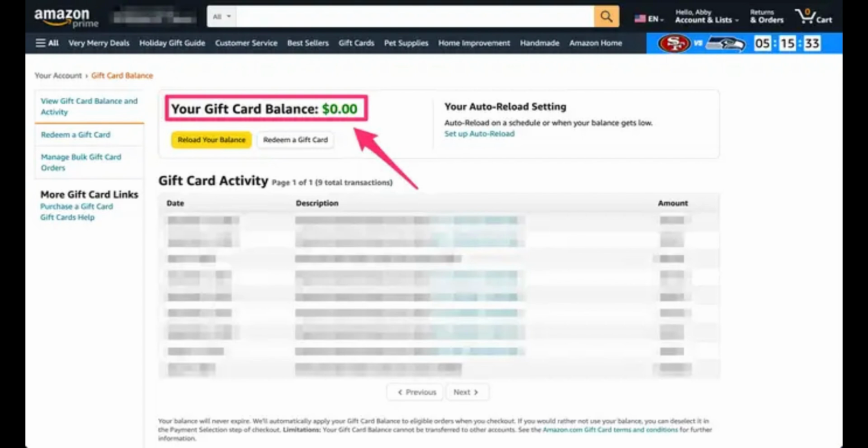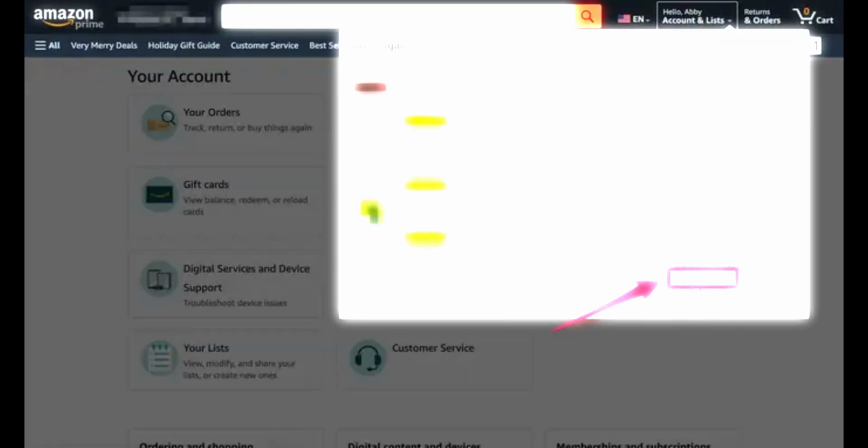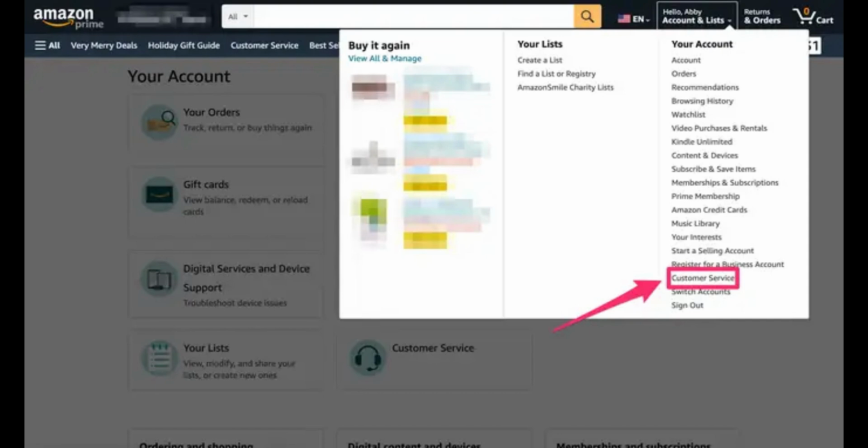Now, go to your account. Go to Accounts and Lists in the top right corner of the homepage. Then click Account from the drop-down menu. On the next page, click on Gift Cards. Your current gift card balance will be displayed at the top of the page.